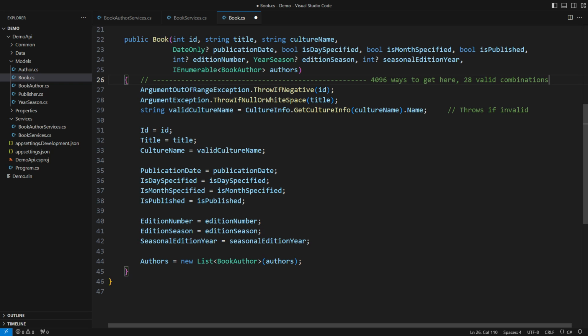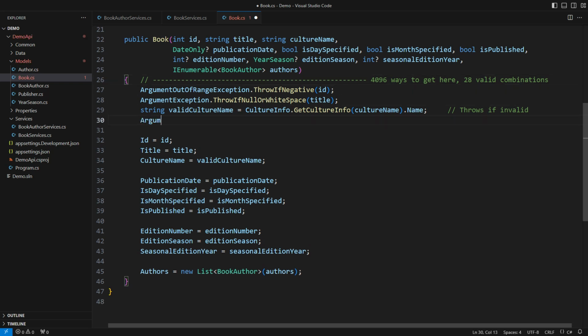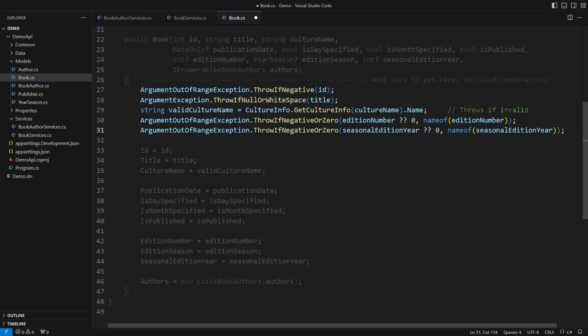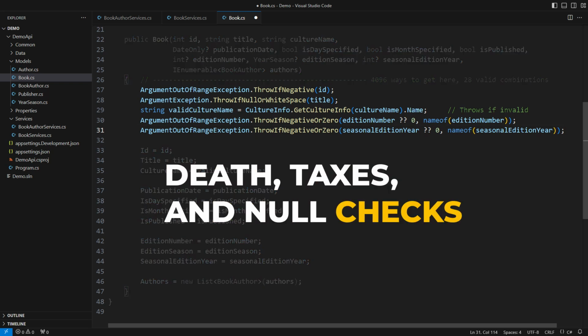Therefore, we come to validation. There are 2 substantially different types of constructor validation. One is what you see here, removing nulls, negative values, empty strings, and similar unacceptable values. I should add guards for the edition number and the year number. Those are purely technical guards. They know nothing about the meaning of the model. Still, we must include these in every class. It reminds me of the story how inevitable death and taxes are, and null checks.